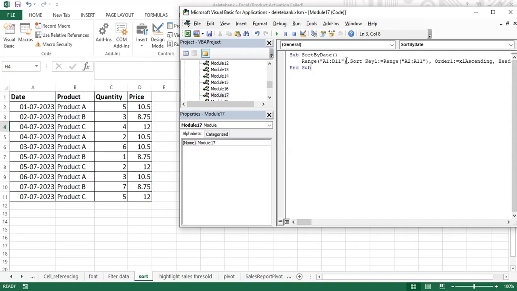After you click a dot, different options will come, like sort, date, font, bold, whatever you want. There will be the sort key and the range again where you want to sort. The date column is this one, A2 to A11. Order equals xl. If I want ascending, you can write ascending. If you want descending, you can write descending. This is one line of code that ends with End Sub.